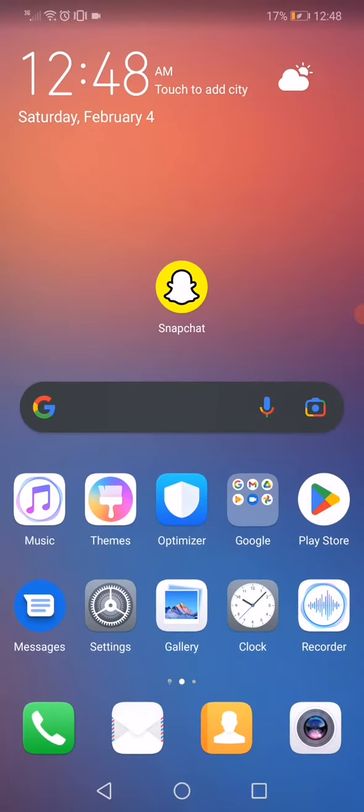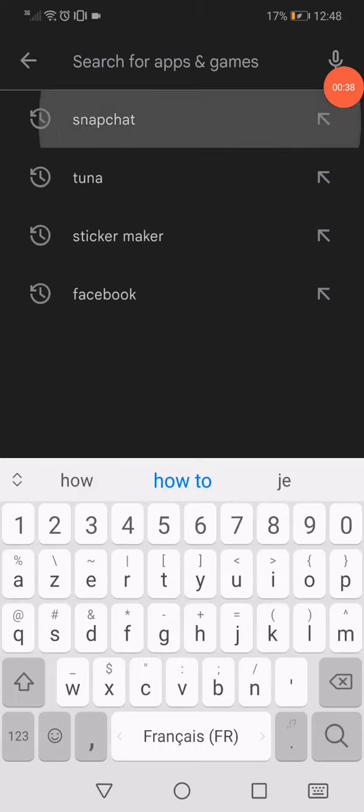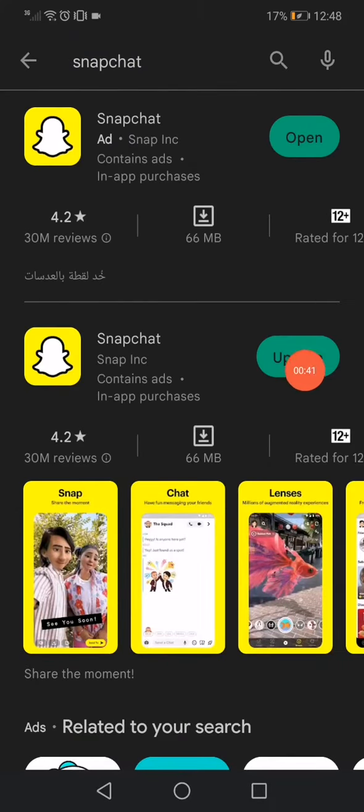Go back to the home page and open the Play Store, or the App Store if you have an iPhone. Go to the search bar and search for Snapchat and then click on update.